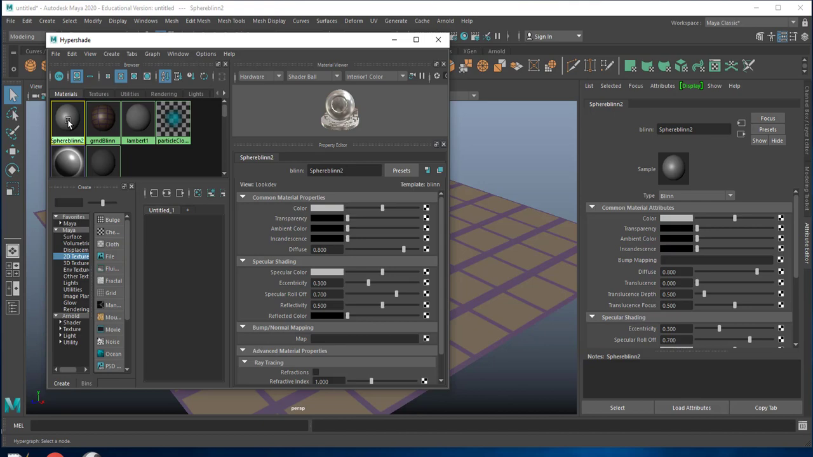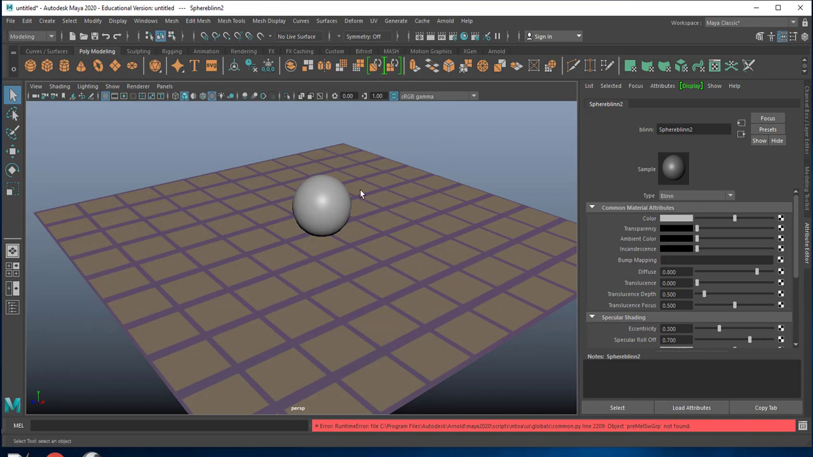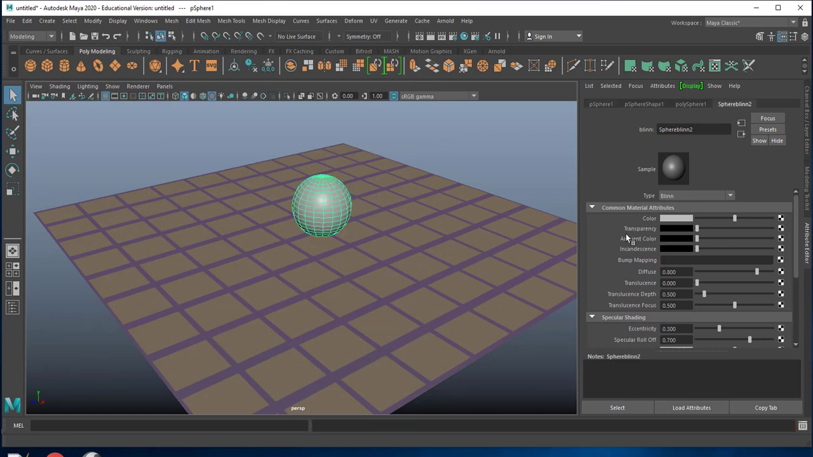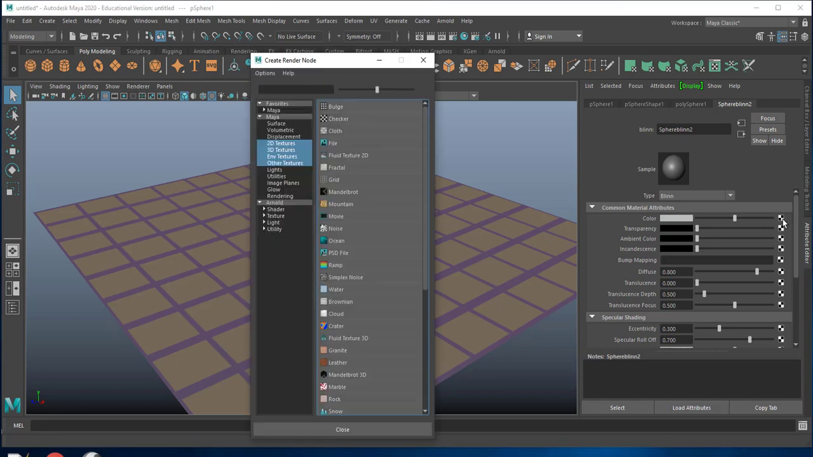And to that sphere, we're going to add, and I'm just going to work here in my attribute editor for a minute. So in my color channel, what I want to do is create a 3D texture now. So I'm going to go up.